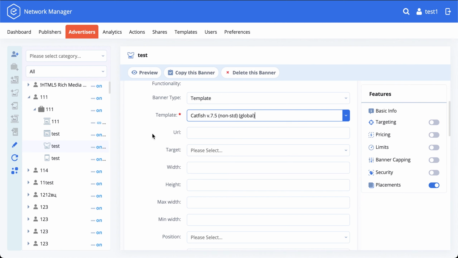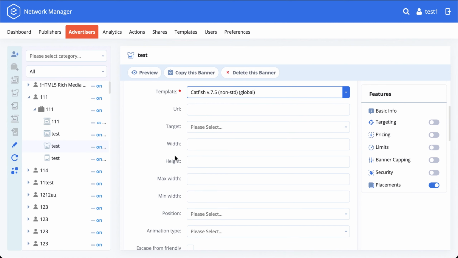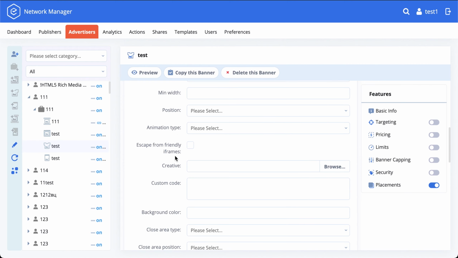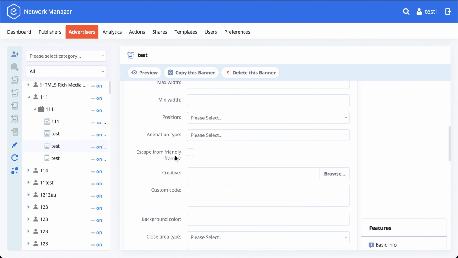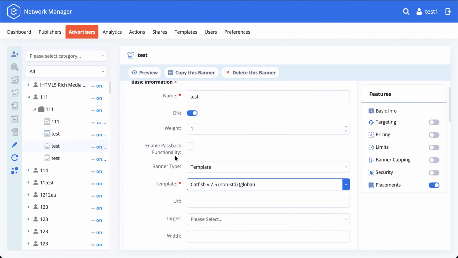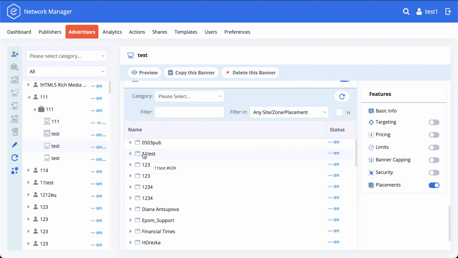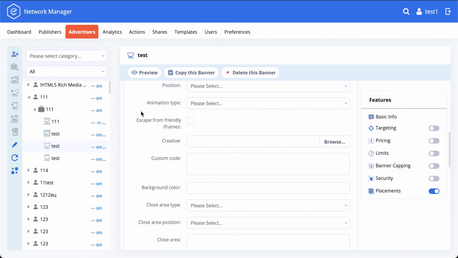Now, to create a catfish, you would have to specify all the fields that are here. None are mandatory, of course, but you can play around with them to make sure that the banner really expresses the message that you want to convey. And of course, finally, you would also have to link it to the appropriate placement.